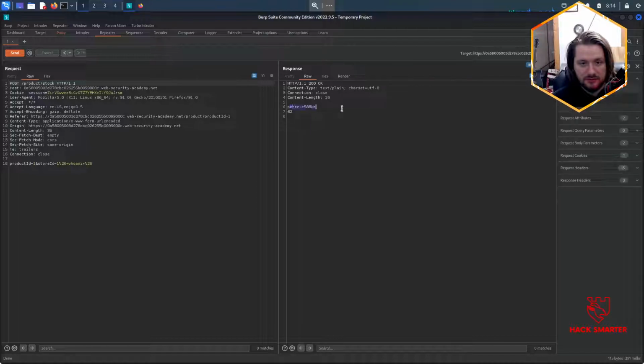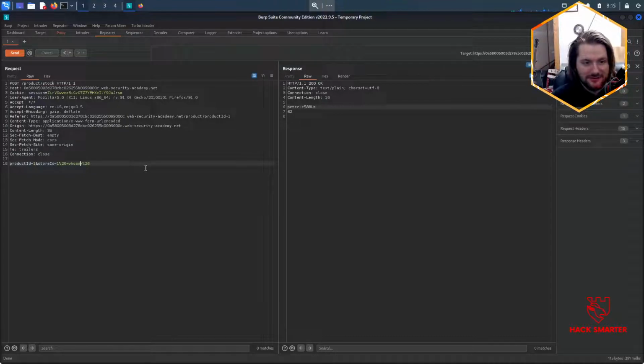So we got the username, which is Peter-C588US. And then this would be the next step, probably, is to figure out what groups we're a part of and how much permissions we have. It looks like it's pretty secure and locked down.